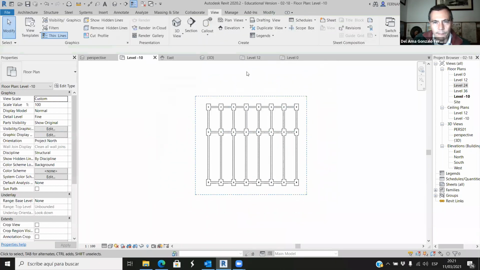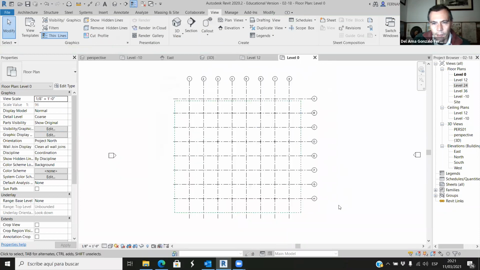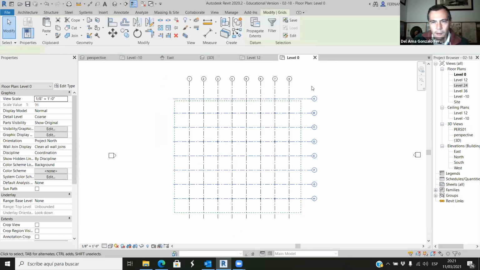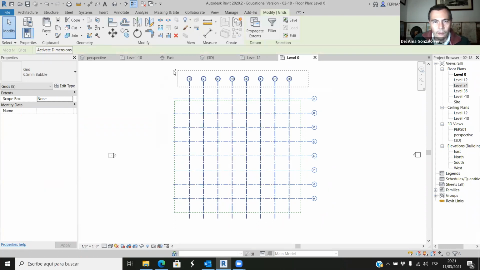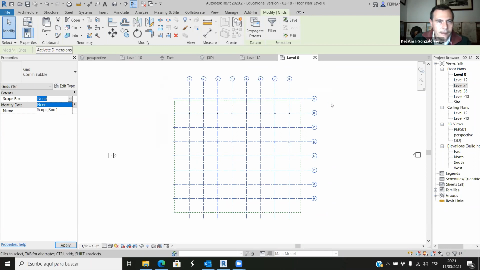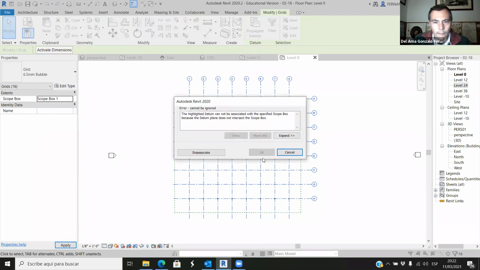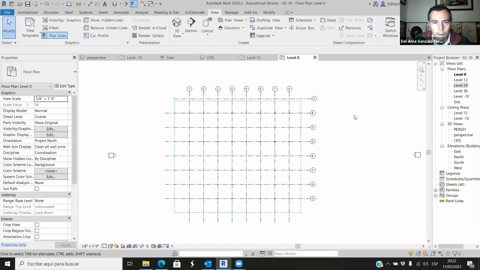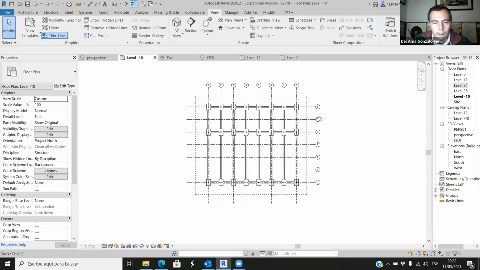If we don't have grids here, we have to go to a level in which we see the scope box and the grid lines. We select all the grid lines, and we connect all these grid lines to scope box 1. It's the one we have created, the highlighted one. Okay, and now we can see the grid lines here.